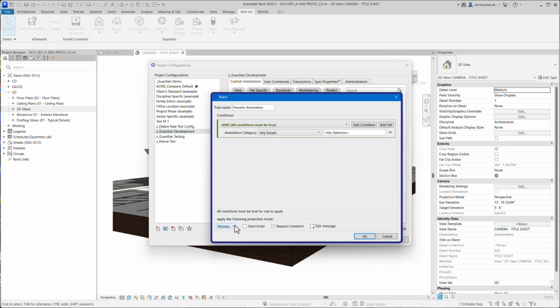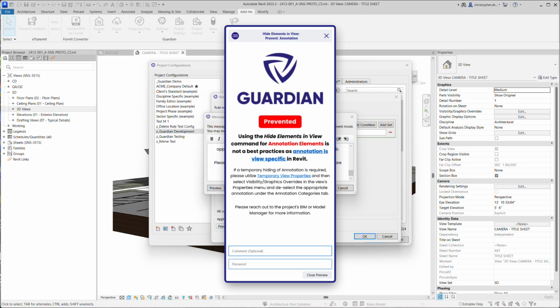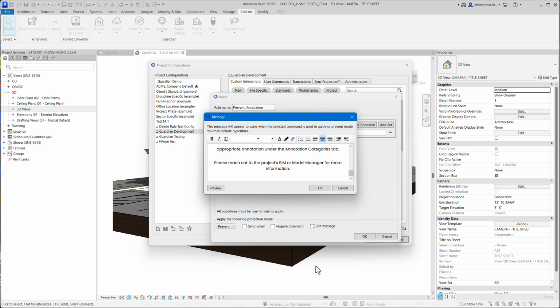As with all of Guardian's proactive protections, a monitor, guide, and prevent protection can be applied to each rule, in addition to send email and require comment. A custom command message can be created, communicating to the Revit end user why the specific element selected is not a best practice to be hidden in view, and best practices around managing visibility settings.